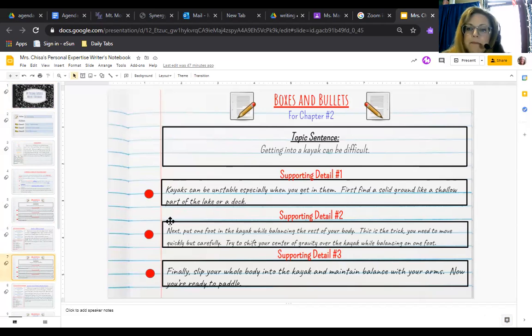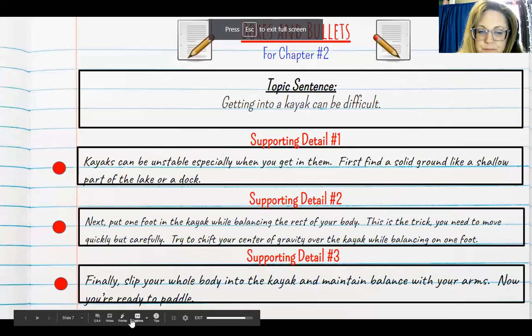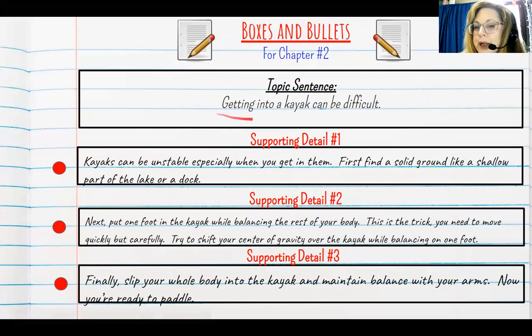So for my second boxes and bullets chapter, I wanted to talk about how to get into the kayak because it can be difficult. So let me go ahead and present this. Remember, we decided that chapter 2 would be our how-to chapter. And since I'm talking about kayaks, I thought it would be great to learn how to get into the kayak. It can be very difficult.